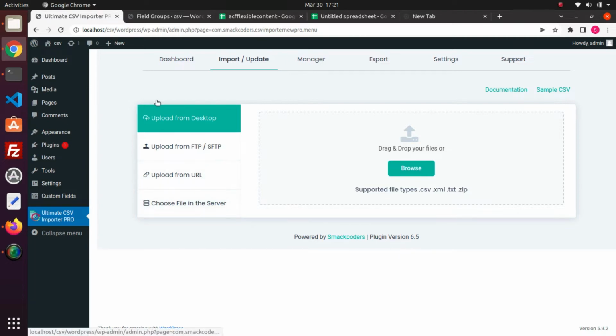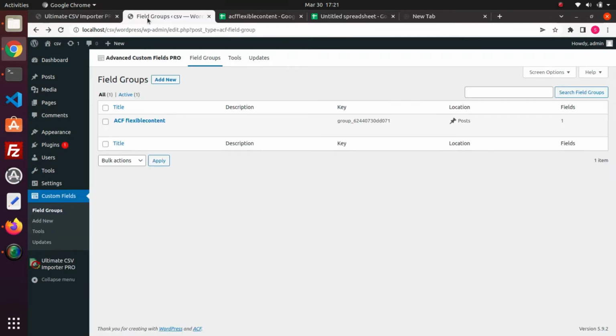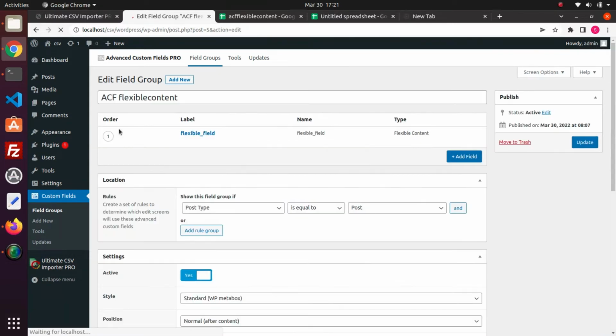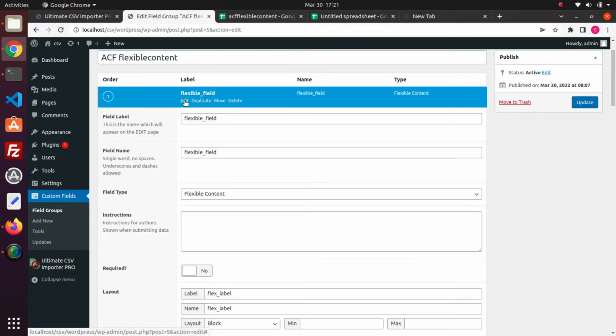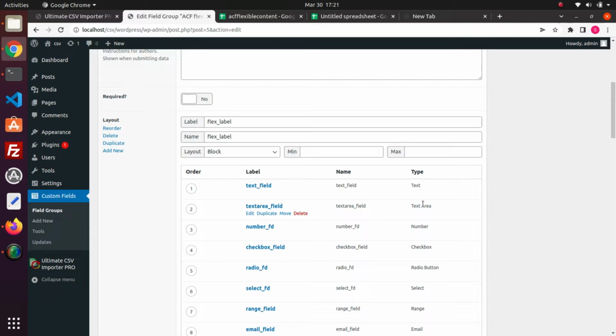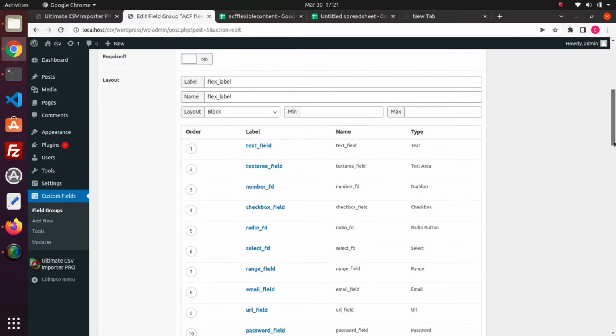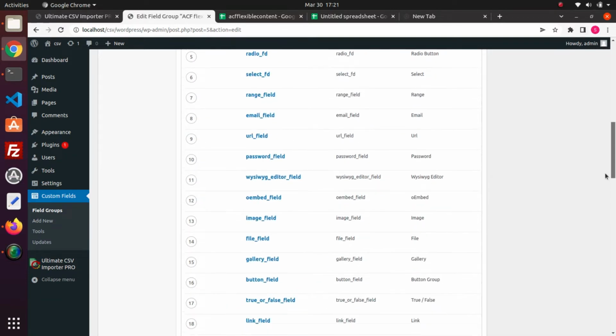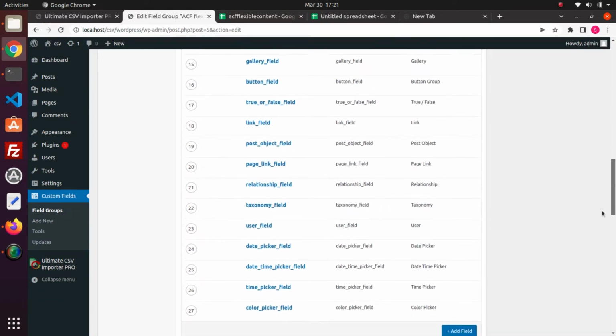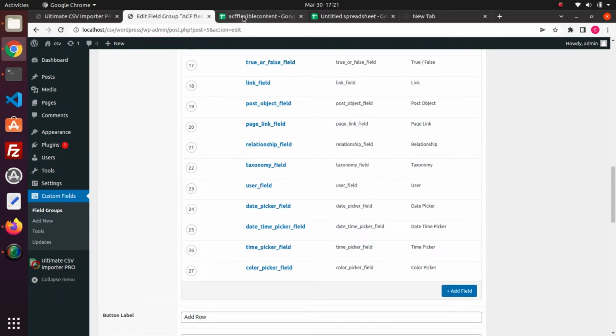Let's see the ACF field setup in my WordPress dashboard. I have created a field group ACF Flexible Content, which has a flexible content field. And I have created a single layout, flex label. It has subfields like text, text area, number, range, email, etc. I have mentioned all the supported fields. Now let's see the CSV preparation.